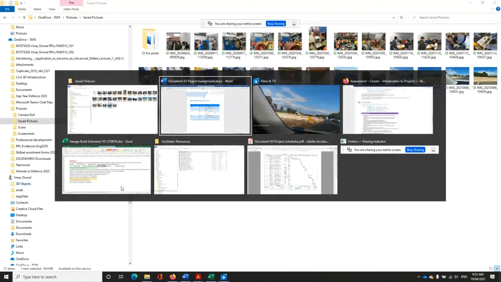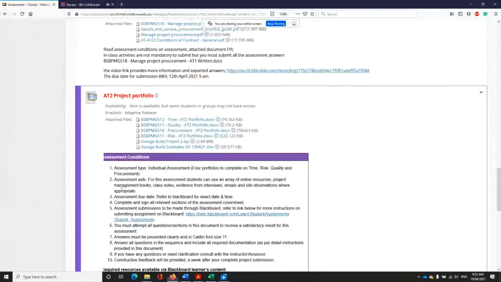As a zip folder, download that zip folder, and you have these time, quality, procurement, and risk portfolios.